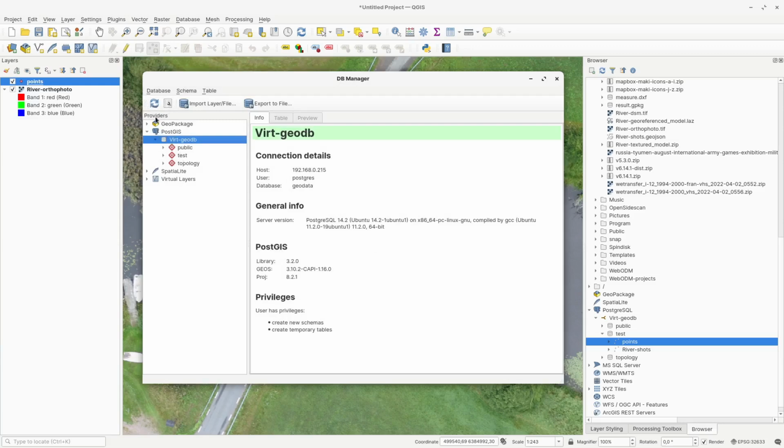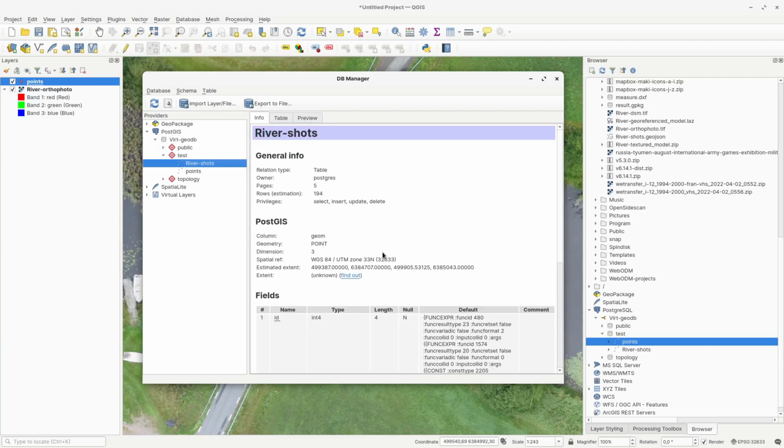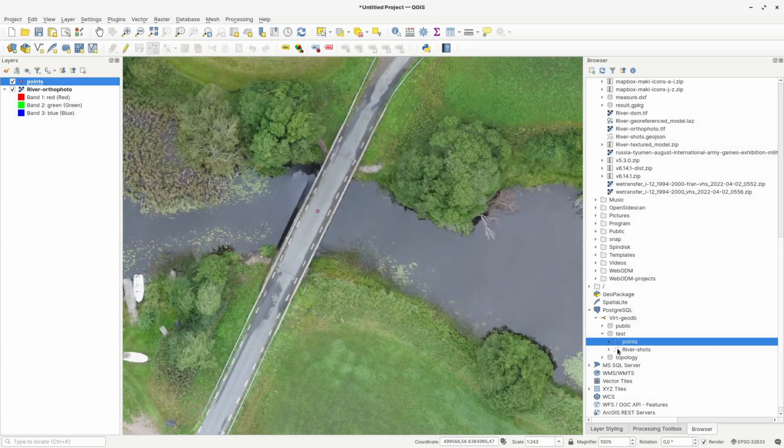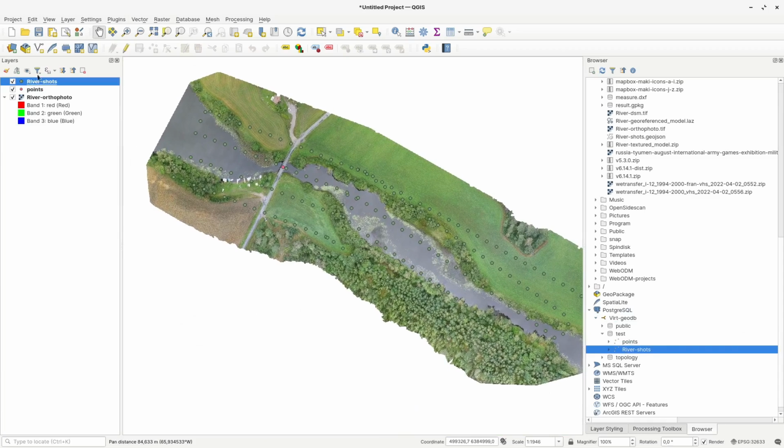Refresh. Refresh. Ah, there we go. Here we have it. And we can probably add it. Yep. And we can query the layer.